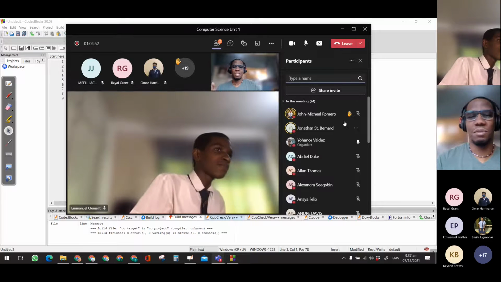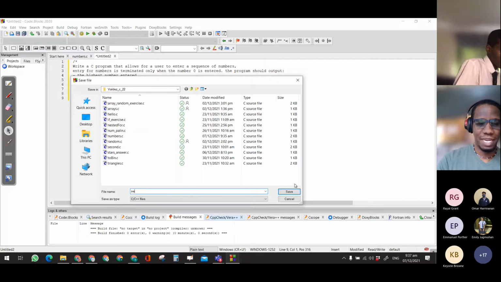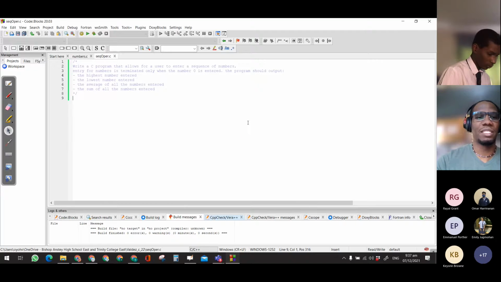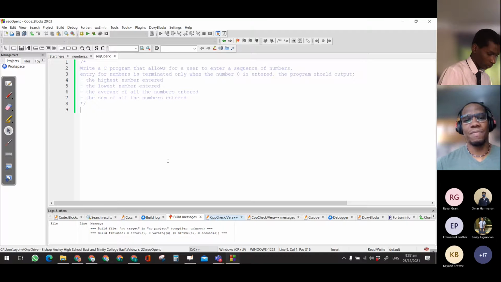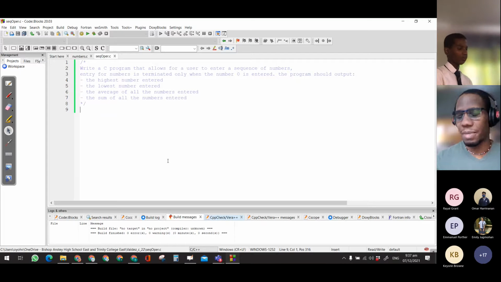Okay, we have people who want to go through the question, so I have to go through the question. I'll name it seq.c, sequence operations.c. We want to enter a sequence of numbers, and we want to stop the sequence when the number 0 is entered. And we want to mark the highest number, the lowest number, the average, and the sum.